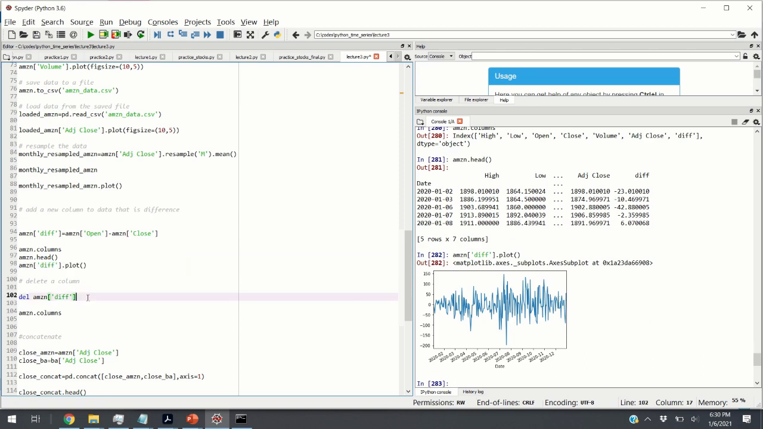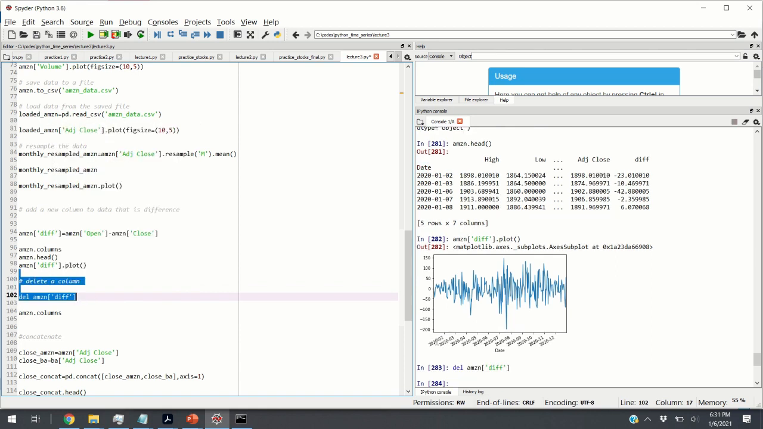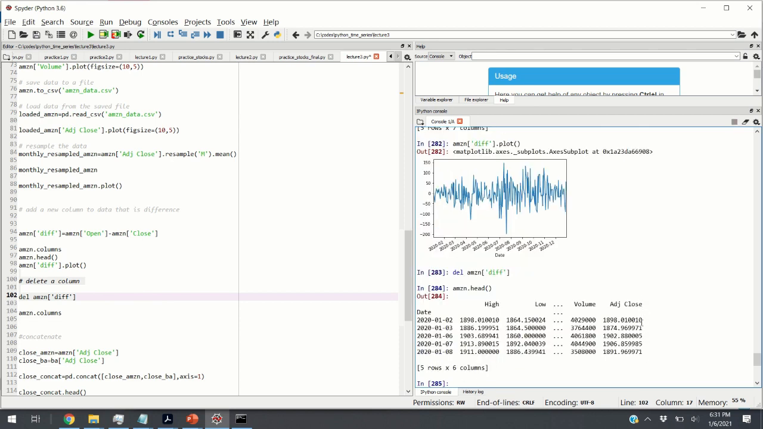Very nice. You can simply delete a column by just typing delete Amazon difference. And let's check. Let's see what happens. Great. No column.